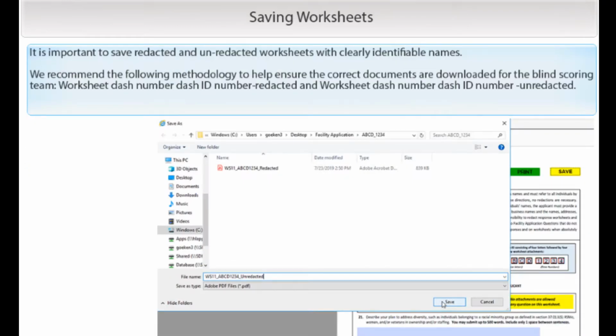All worksheets are fillable PDFs. Every completed worksheet must be saved to your computer and then uploaded in the Medical Marijuana Registry. When saving redacted and unredacted worksheets, it is important to save them with clearly identifiable names. We recommend the following methodology to help ensure that the correct documents are downloaded for the blind scoring team.